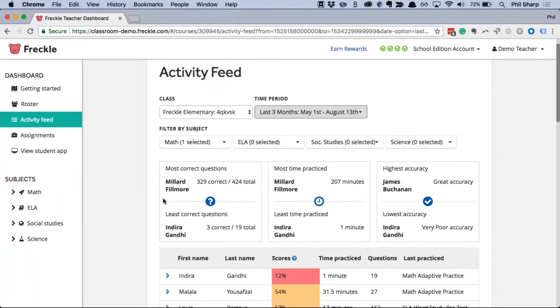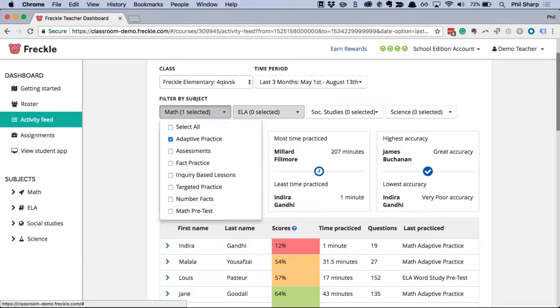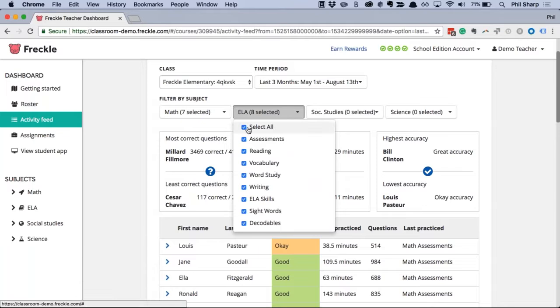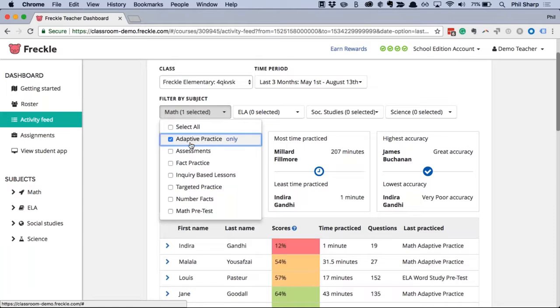for now. And then you can filter by subject, and you can filter by all the different parts of Freckle here. So you can have this report show you all of the things that they could possibly be working on, or you could have it filtered down to just one specific thing. In this case, for our example, I'm most interested in math, so I'm going to toggle off this ELA. And in fact, I just want to look at how my students are doing with their adaptive practice. So here's a little trick. You can click this only button, and it will only select adaptive practice and unselect everything else.